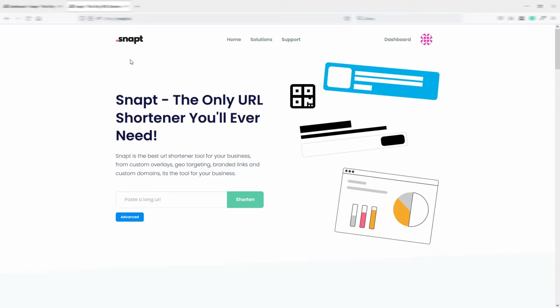It's called Snapt and it's a URL shortener, but not only. I know that there are many URL shorteners out there. The most famous, I think, is Bitly, but Bitly has a free plan and then a paid plan. In this case, this is completely free, but as you will see, it contains a lot of advanced features that you can usually find only on paid tools. So let's get into Snapt.